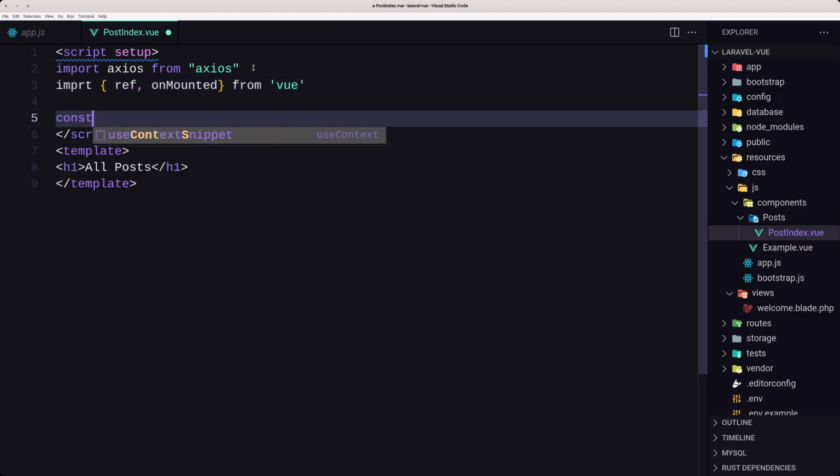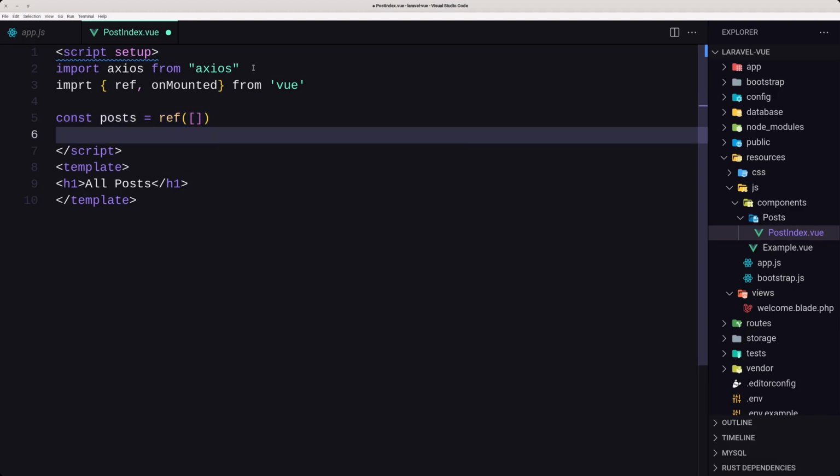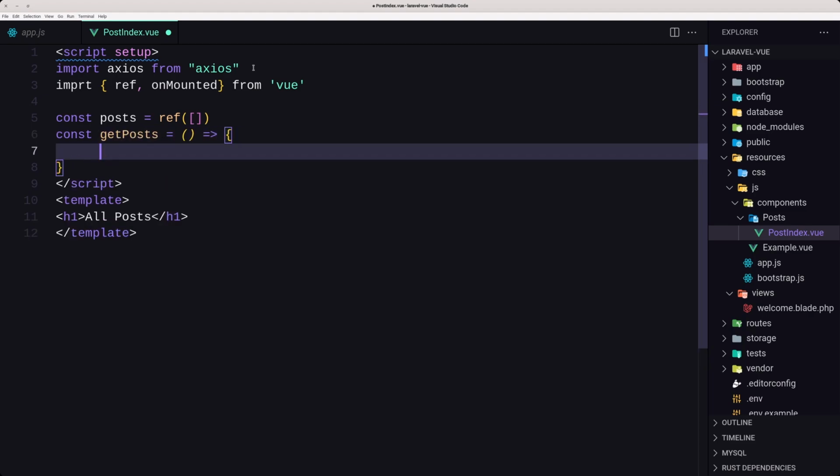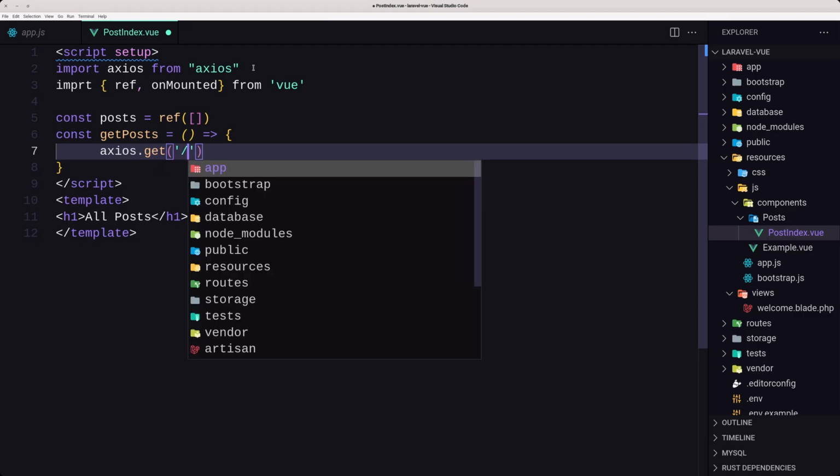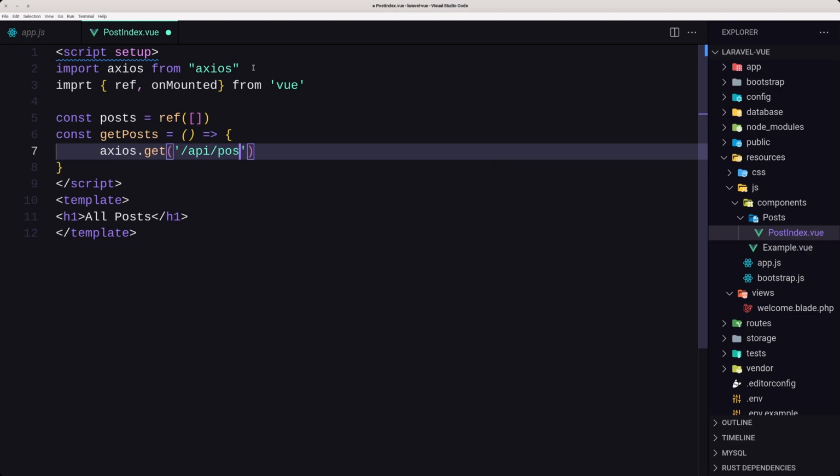Then let's create a constant for posts, which initially is going to be a ref with an empty array. Then I'm going to create a method to get all the posts. So let's say const, I'm going to name it getPosts, which is going to be an arrow function. Now let's use axios.get, and we need the URL to get the posts, which is going to be /api/posts. We're going to create that later.